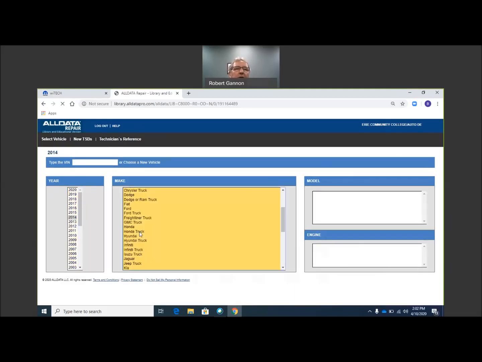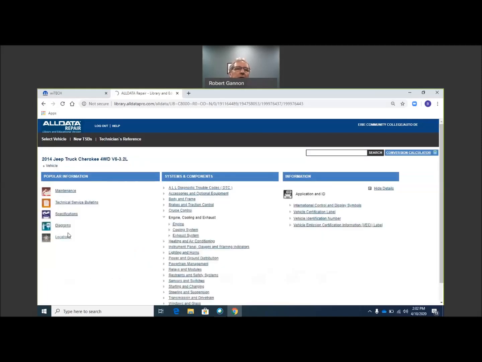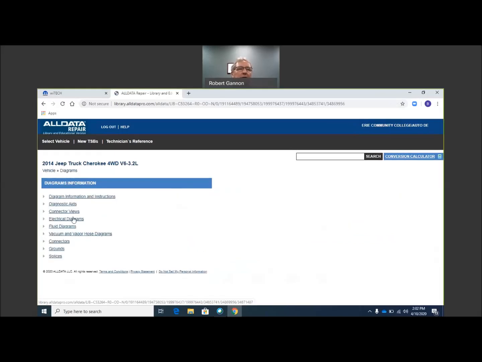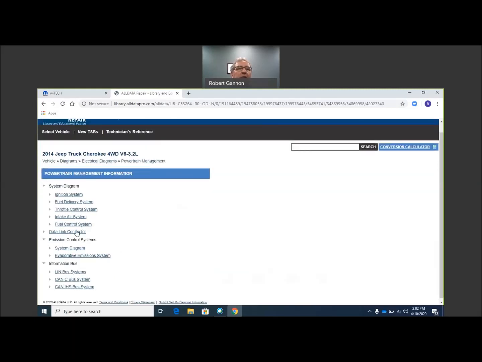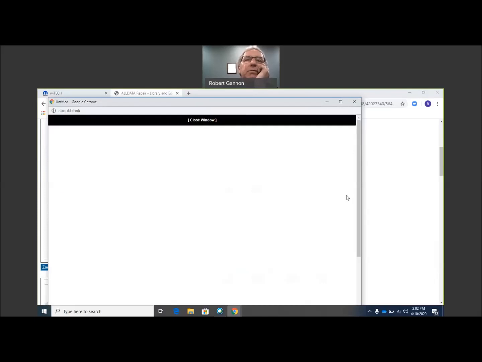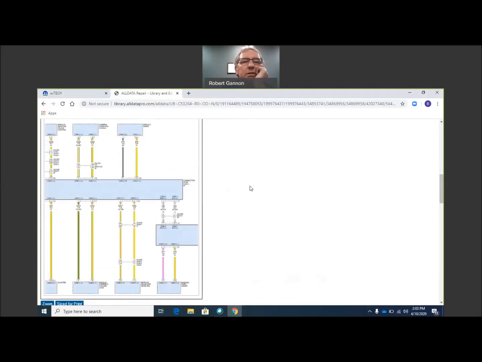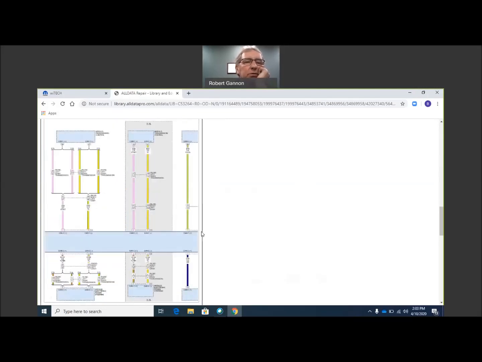That's a 2014 Jeep Cherokee with the 3.2. Let me just increase the size of this a little bit. There we go. And if we look at electrical diagrams, powertrain management, right, we've got the CAN-C bus. So that's what we're talking about. And on that CAN-C bus, let's see if I can find where that transmission control module is. Hard for me to read here. Oh, steering. There we go, transmission control.